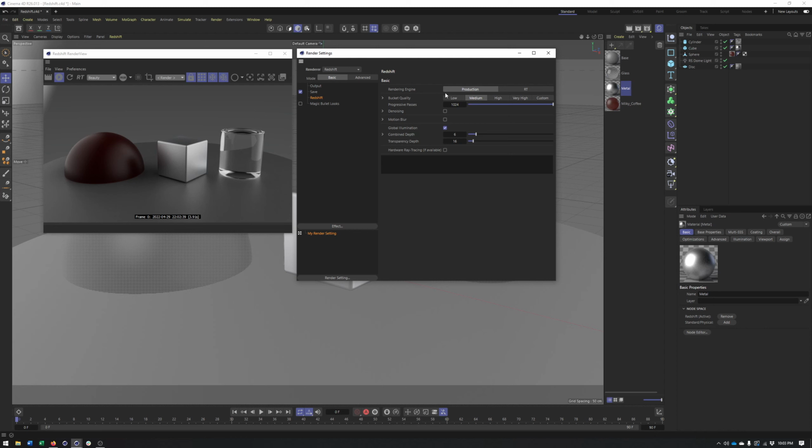But in the basic section, you can switch between which renderer you're using. This real-time toggle or RT is the same as this one. But our main quality control is right here. Okay, these presets. Now, I'm not really a big fan of quality presets. And the rest of what's happening is being handled by Redshift.